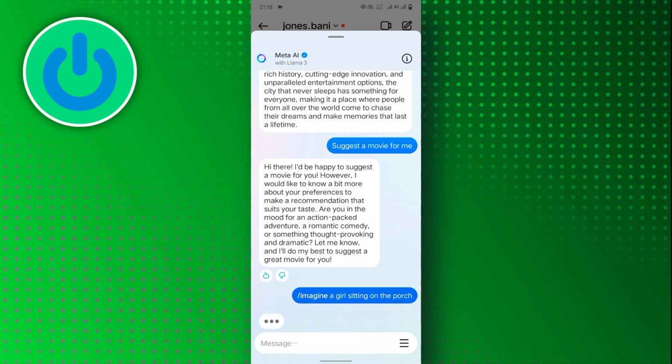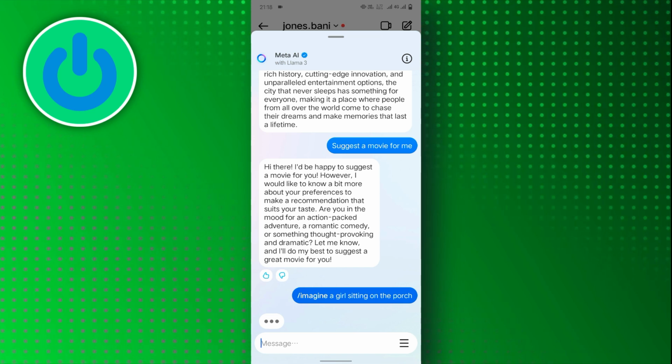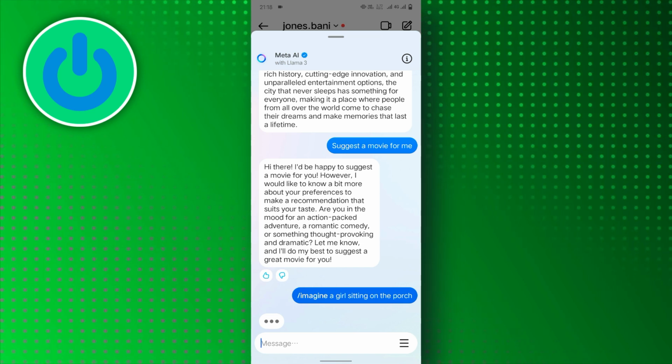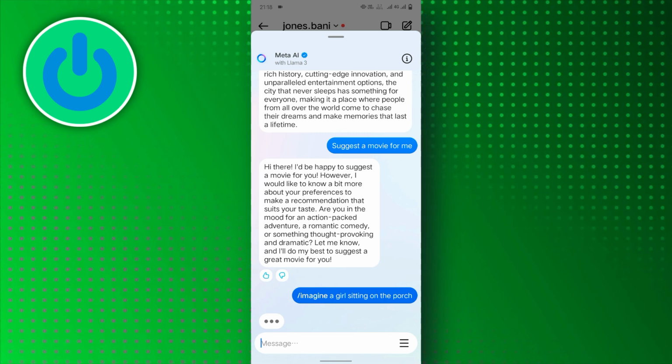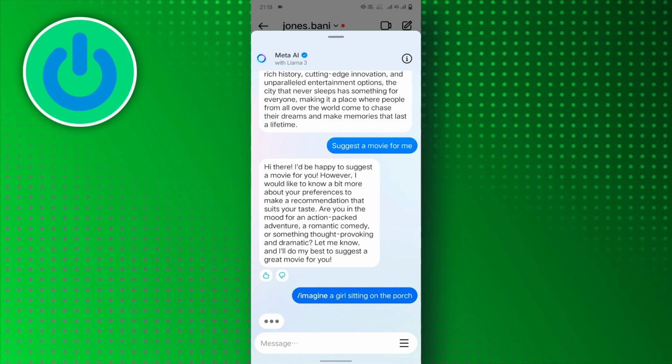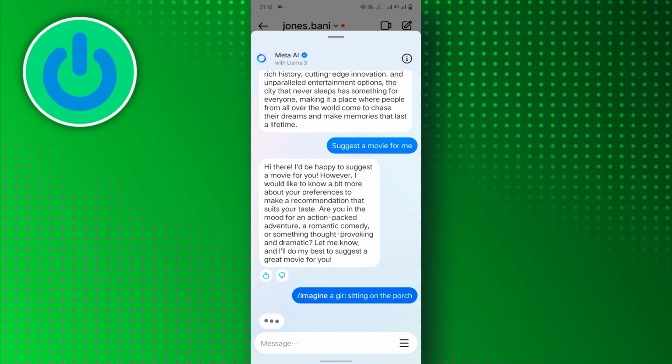Meta AI is a suite of artificial intelligence tools developed by Meta, the parent company of Instagram. It's currently in limited testing, but it offers some pretty cool features.